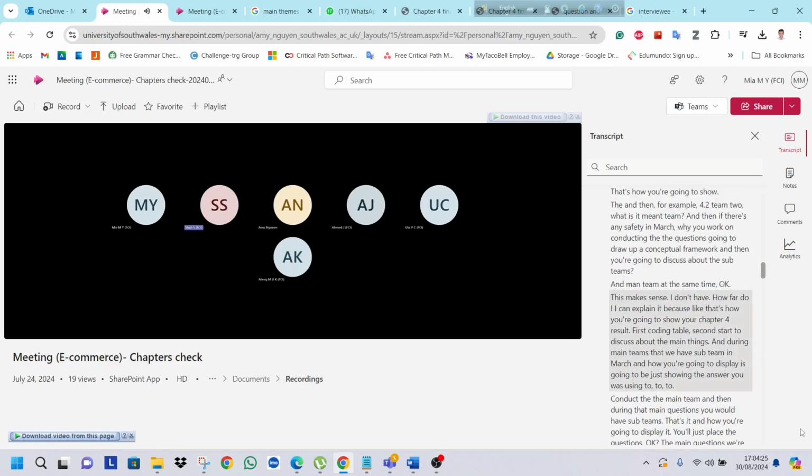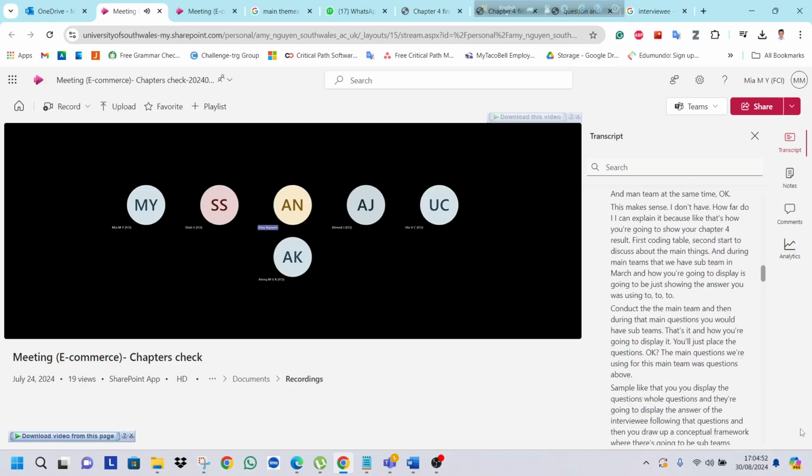Does it make sense? Yes, Amy. I don't know how further I can explain it, because that's how you're going to show your Chapter 4 result. First, the coding table. Second, start to discuss the main themes. And during the main theme, sub-themes will emerge. And how you're going to display it is just showing the answers you were using to conduct the main theme. And then during those main questions, you're going to have sub-themes. That's it.